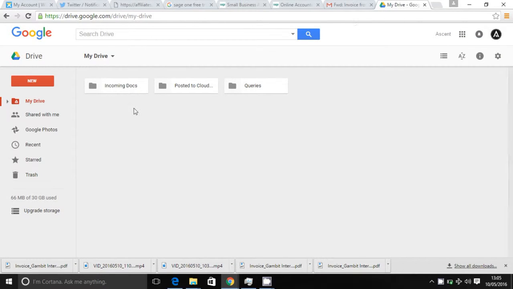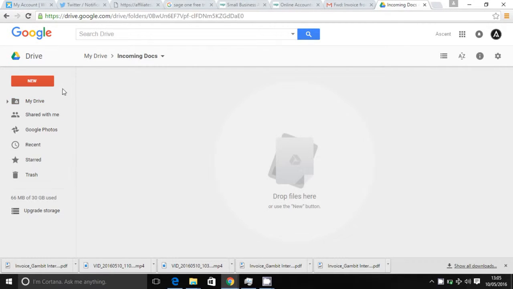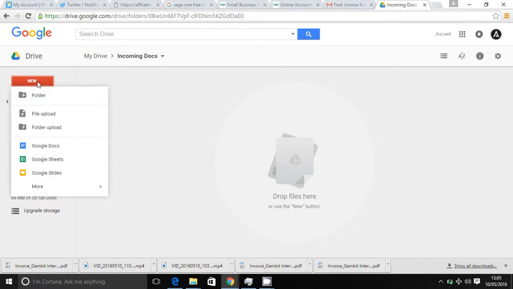I now go into Google Drive. I've set up a folder called Incoming Documents. This is where I, as the client, am going to store all of my incoming documents that need to be dealt with by the bookkeeper.